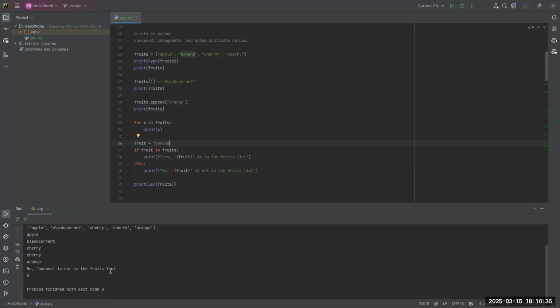Do you know why? Yes, because you replace banana with blackcurrant. Exactly. Because we replace banana, so there was banana here, but later we now replace it with black pepper. So it's no longer in the list at this point, right?